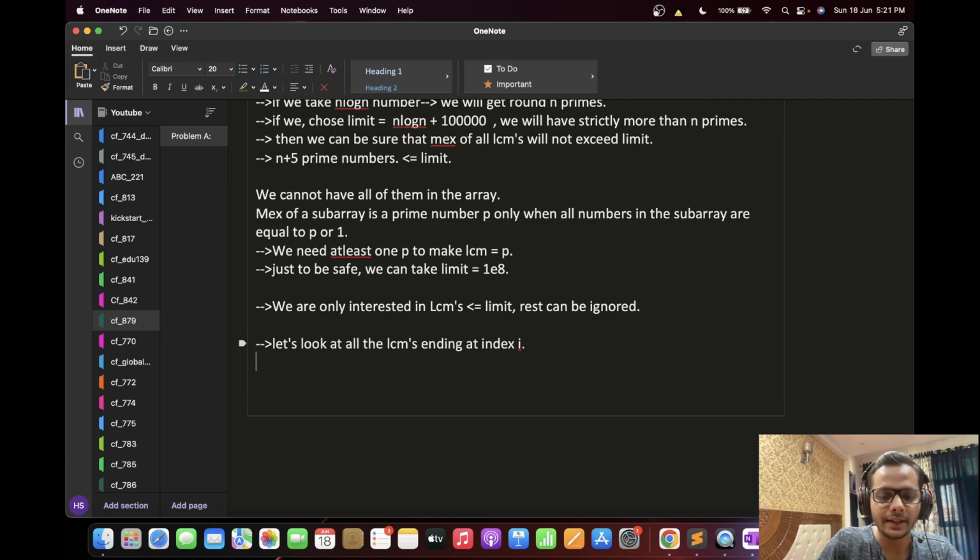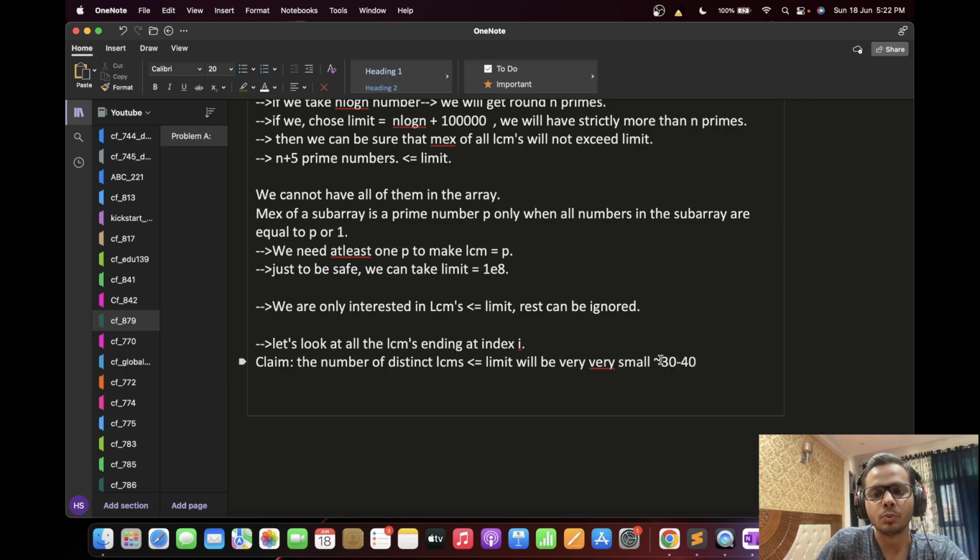So the claim that I'm trying to make here is that the number of distinct LCMs which are less than or equal to limit will be very small. And by very small, I mean around 40 at max. Okay, 30 to 40. Now why is this true?